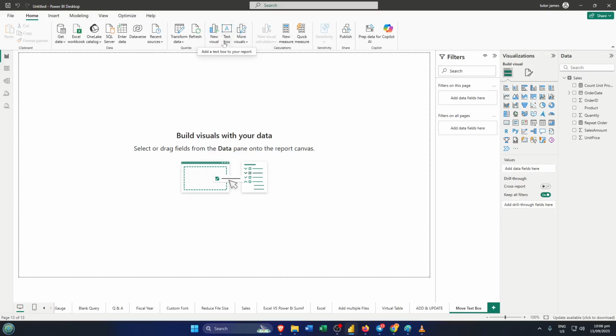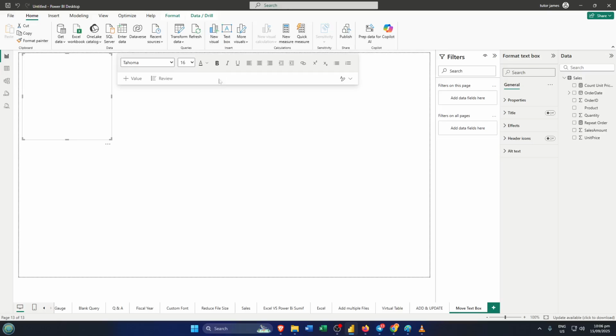Next, within the Home ribbon, you'll see an option labeled Text Box. Clicking on this will drop a fresh text box right onto your report canvas. Imagine this like adding a sticky note to your notebook. It's a blank space where you can share important notes, headings, or even instructions for anyone viewing your dashboard. Go ahead and click Text Box.